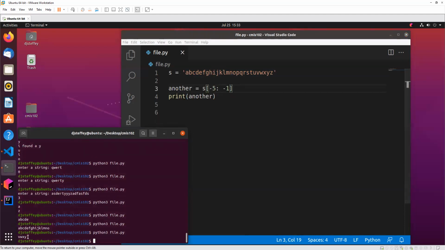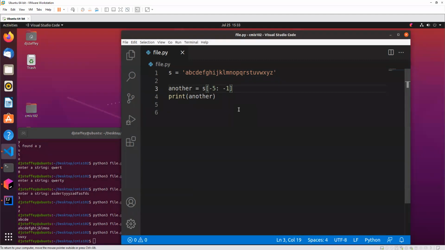Oh, well, I left off 1. -5. I'll leave it right there. I'll tell you why I leave that blank in a second. What the -5 does, it counts 5 from the end. So 1, 2, 3, 4, 5. So that's right there. So it covers those.